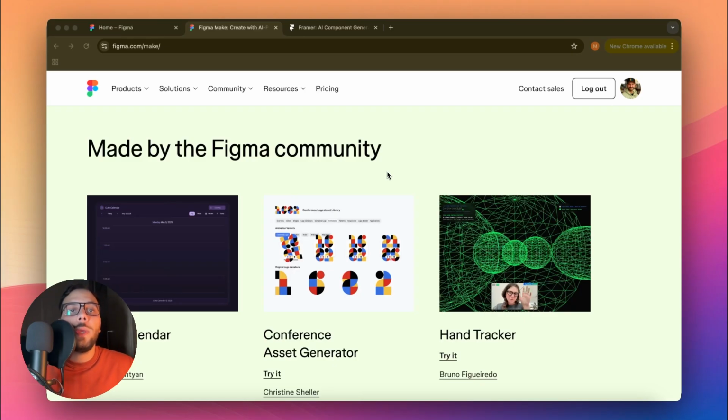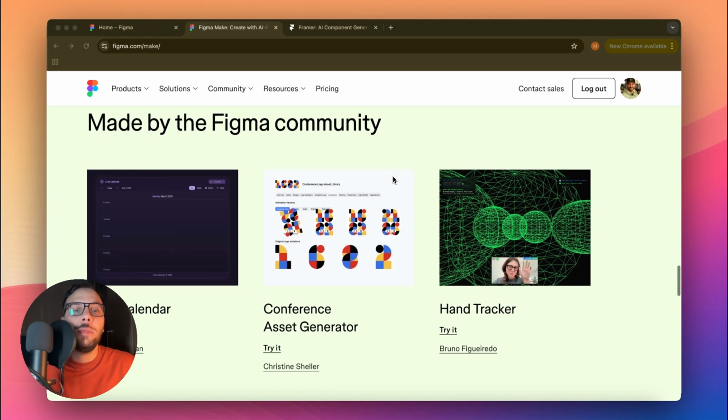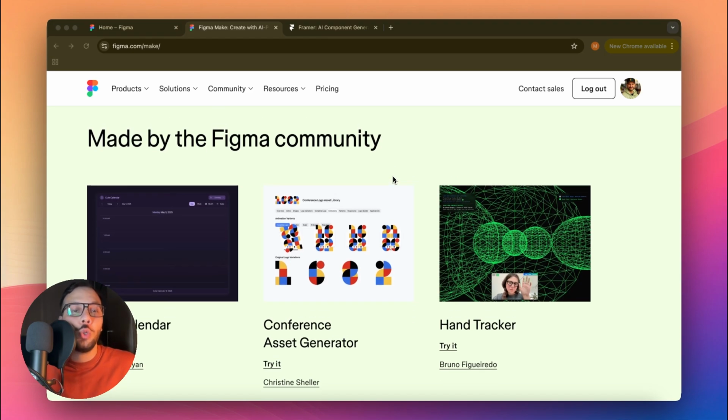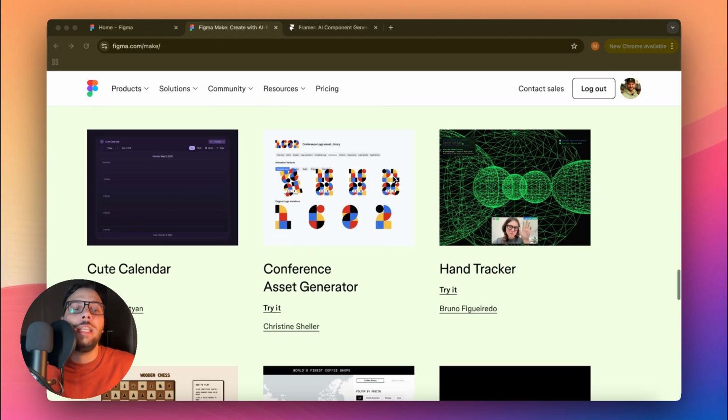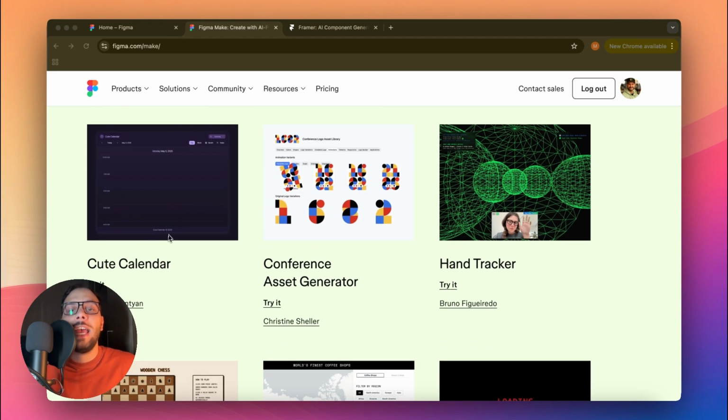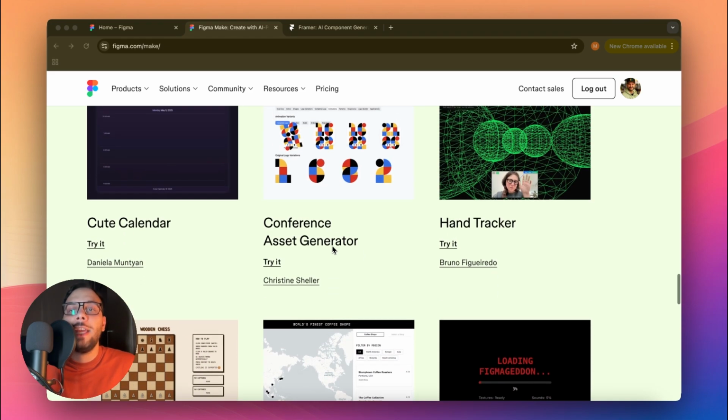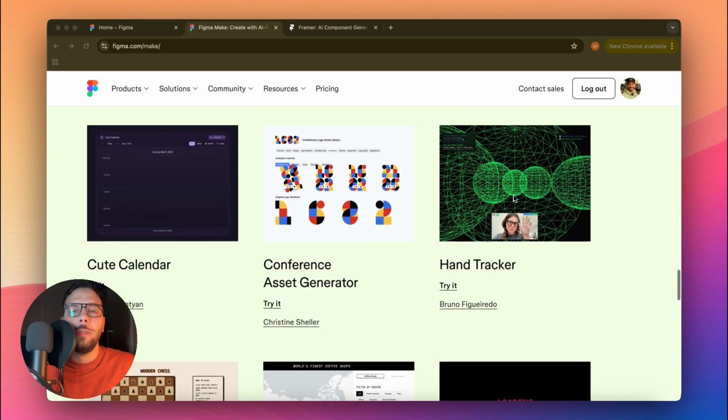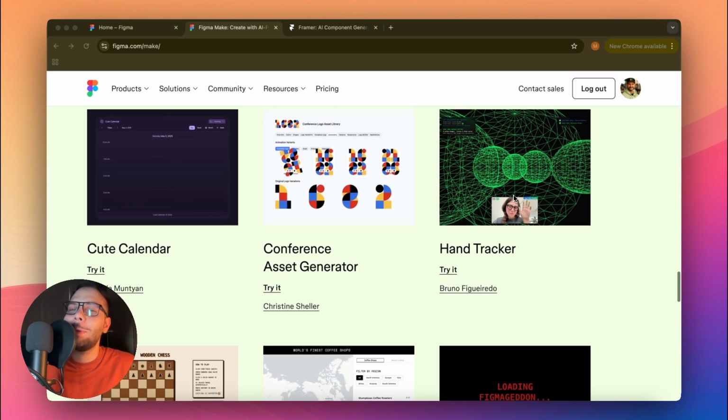Alright guys, here we have figma.com/make, and you can see that people are building cool stuff in the Figma community. You can see this cute calendar or hand tracker. Oh my god, you can build something like that with Figma Make.